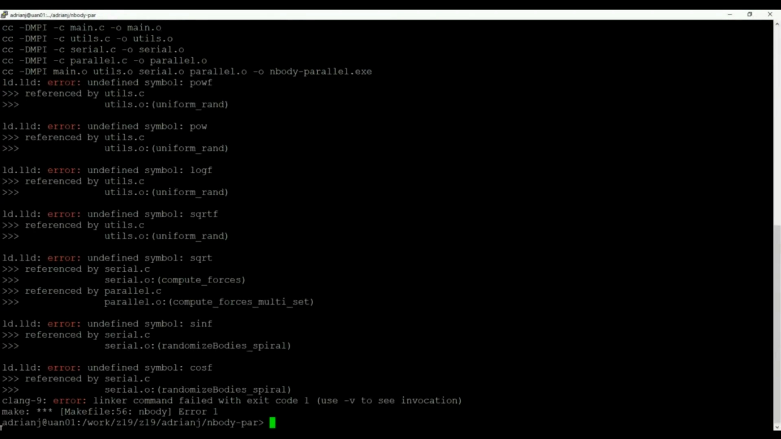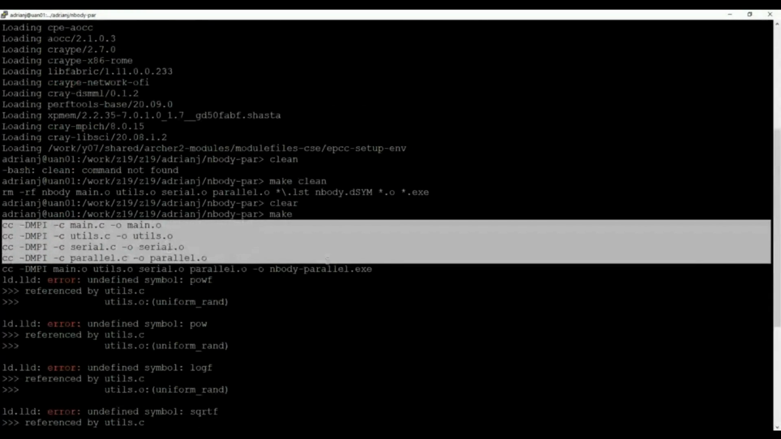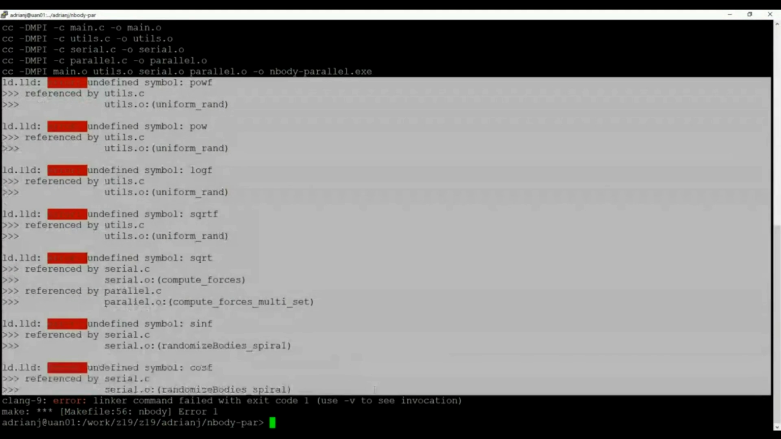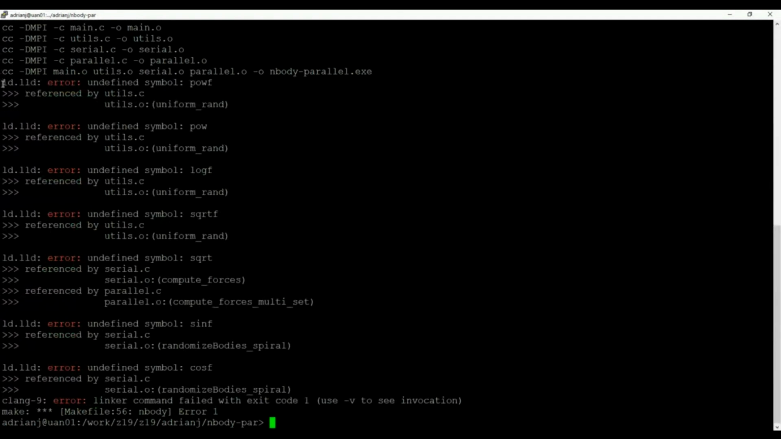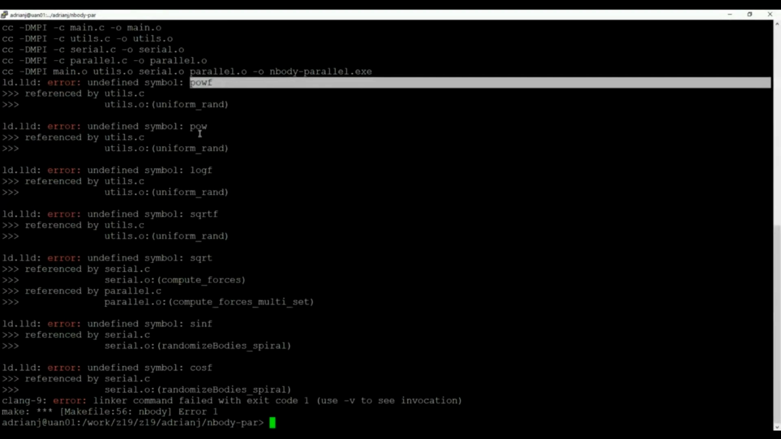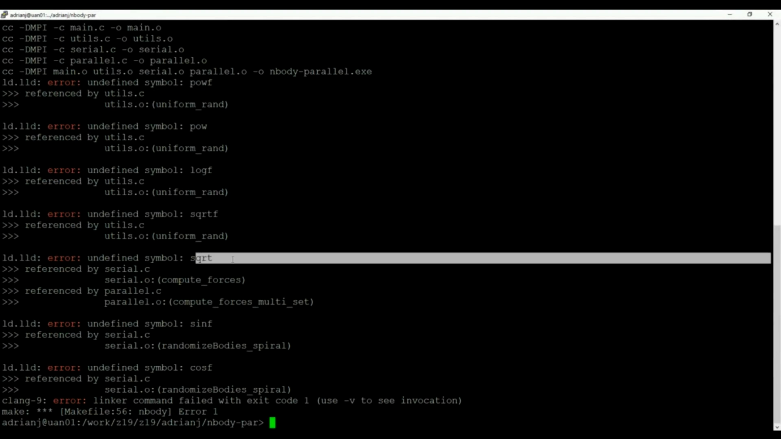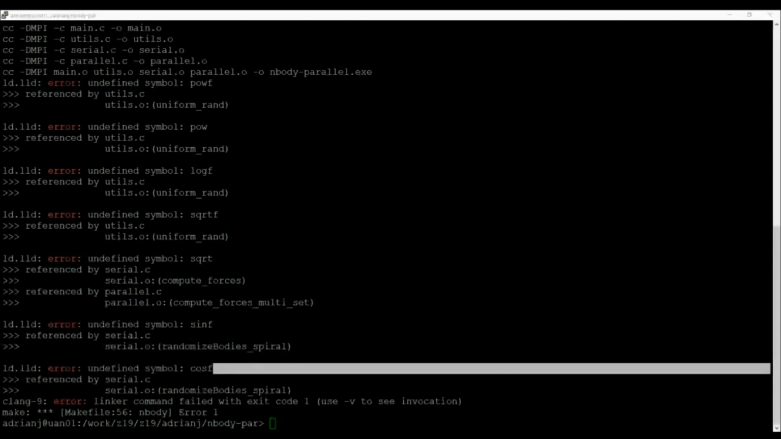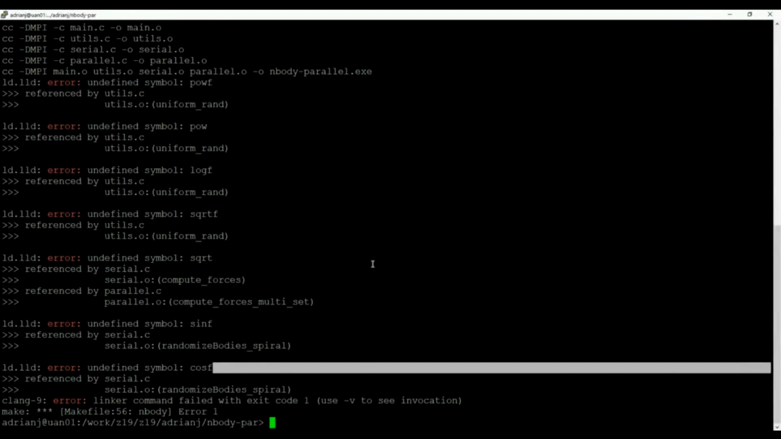You see, I'm on the work file system. So it compiles each of the individual files correctly with the AOCC compiler. It gets to a point where it goes, actually, I can't link these properly. Something's gone wrong. I've got undefined symbols: pow, powf, logf, sqrtf, sqrt, sinf, cosf. So, as I said, we need to make a slight change to the example so it compiles under this compiler. Those are all good examples of maths libraries. So effectively what's gone wrong here is it can't find the maths libraries.